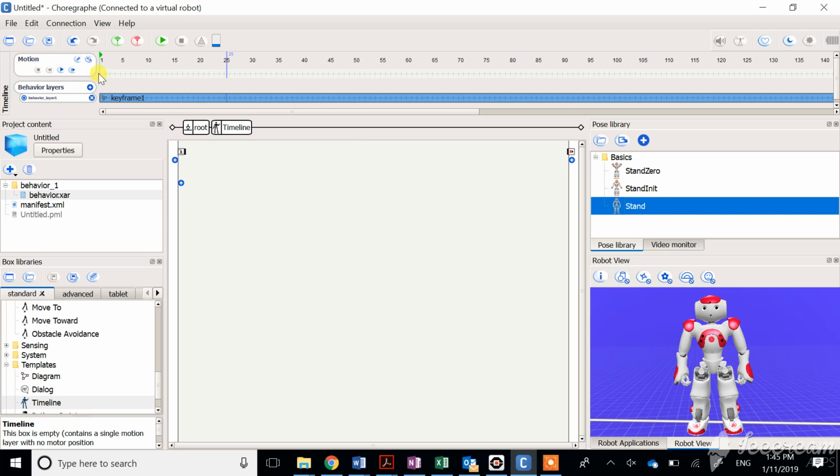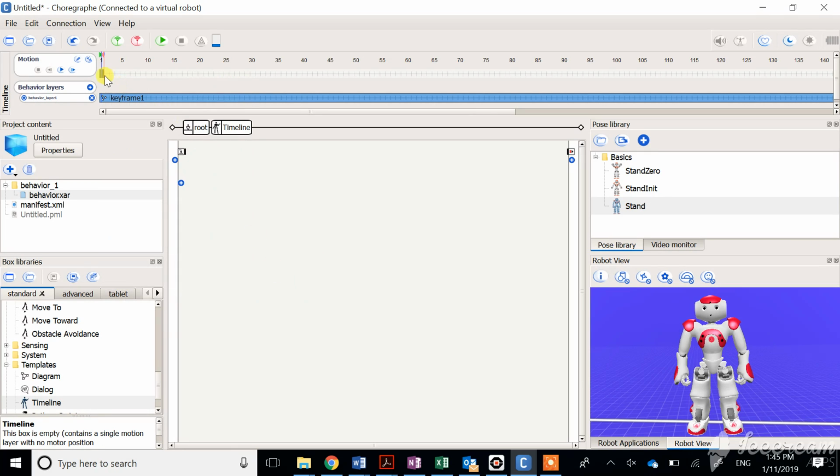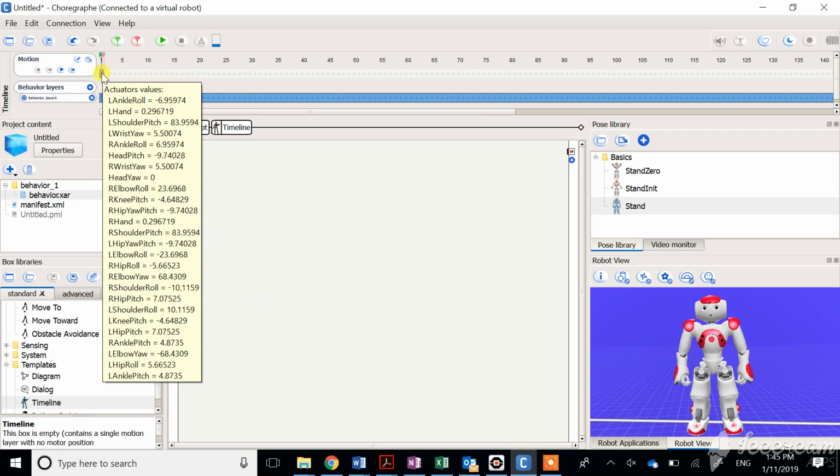I'm going to left click in this area just underneath 1, and then I'm going to right click in the same area. And then I'm going to go to store joints in keyframe, whole body. This has stored the position of all of those joints.